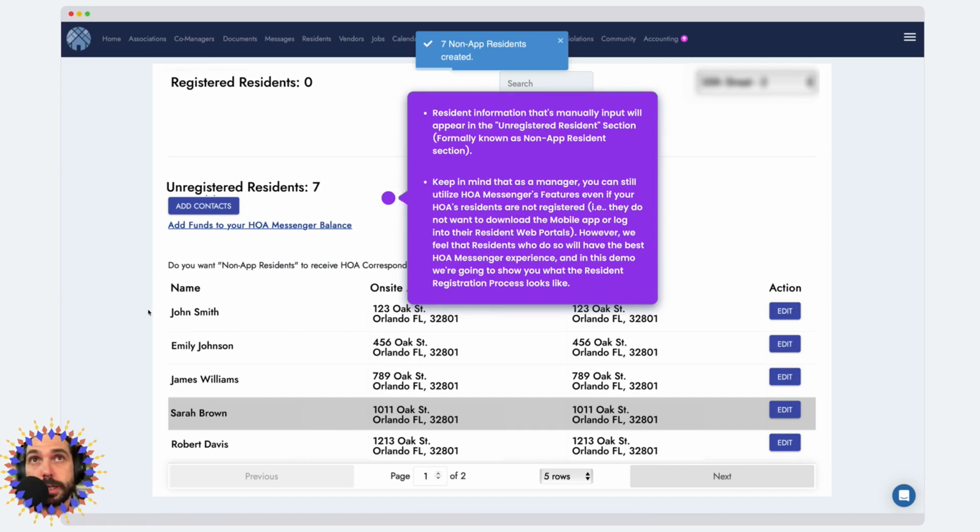Resident information that's manually input will appear in the unregistered resident section, again, formerly known as non-app residents. Keep in mind that as a manager, you can still utilize HOA Messenger's features even if your HOA residents are not registered, meaning they do not want to download the mobile app or log in using the web portal, or you as a manager just don't want to utilize that feature at all. If that's the case, then you're done inputting resident information.